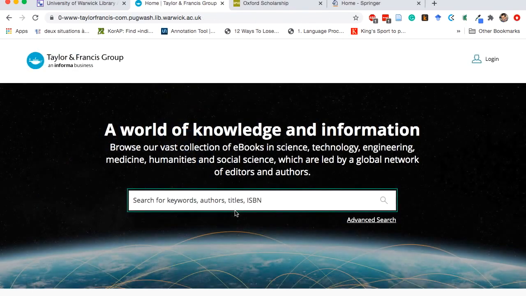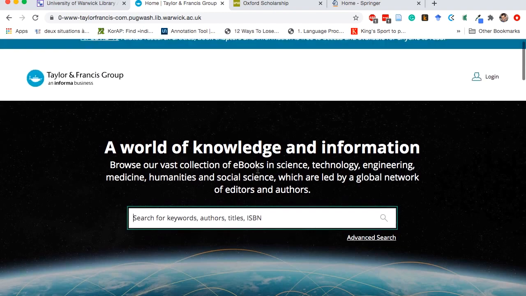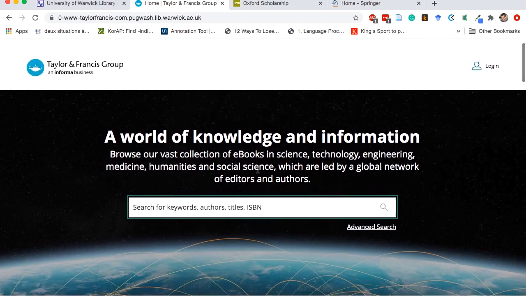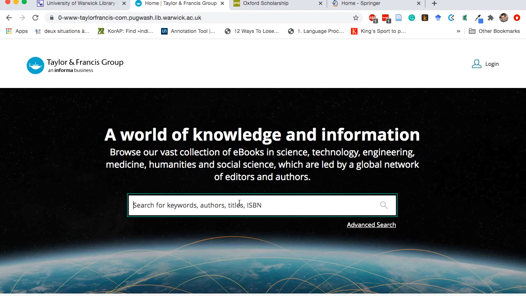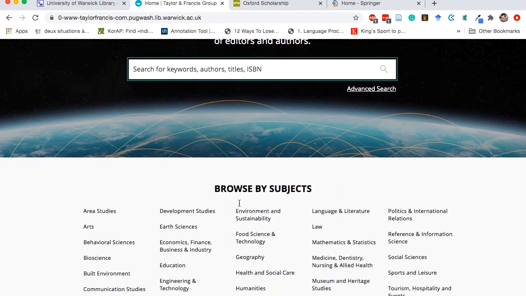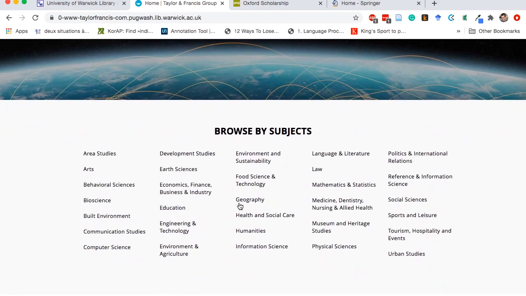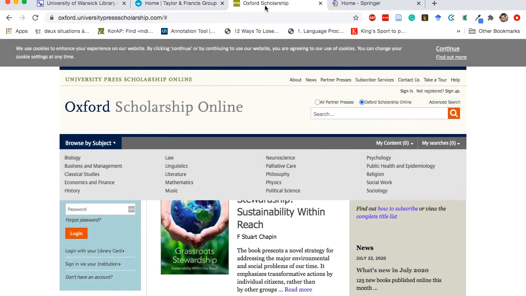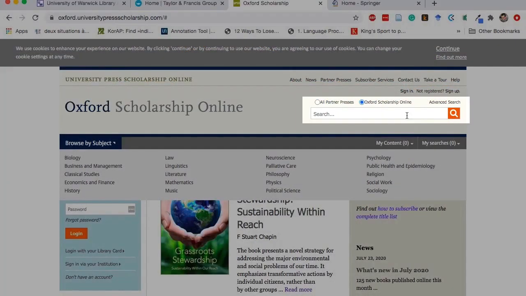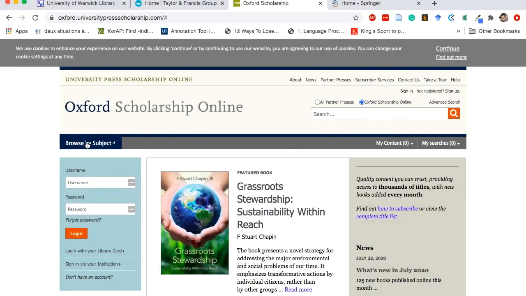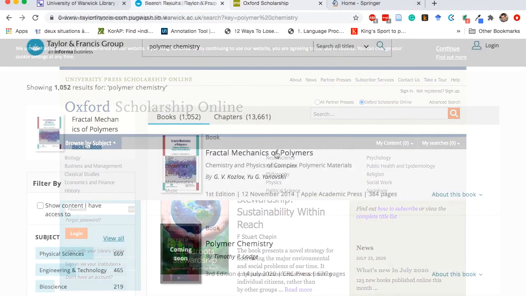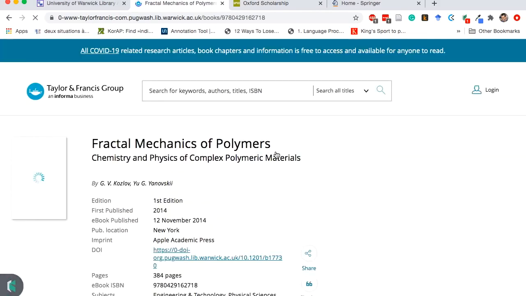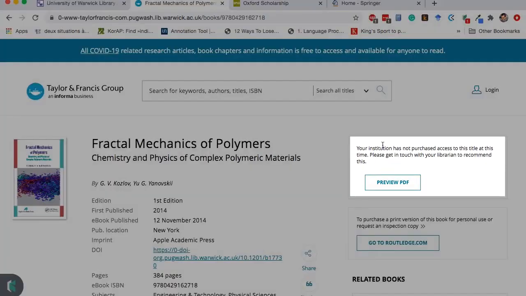Don't forget that while every ebook platform will look a little different, most will allow you to browse by subject or enter your search terms. For example, once you access the Taylor and Francis platform, you can either search for keywords, author and title in the search bar, or scroll down and browse by subject. Similarly, on the Oxford Scholarship Online, you have a search bar at the top, and then you can also browse by subject.